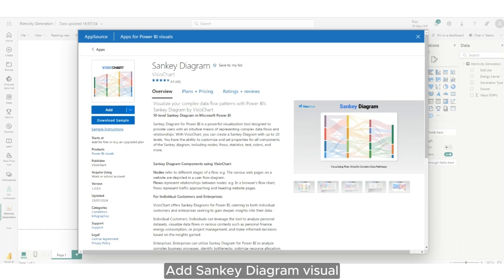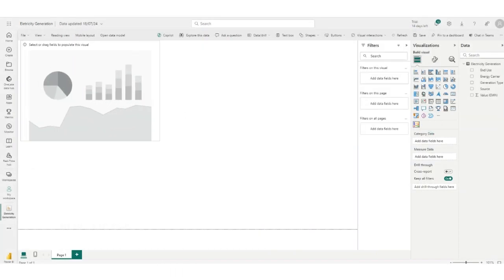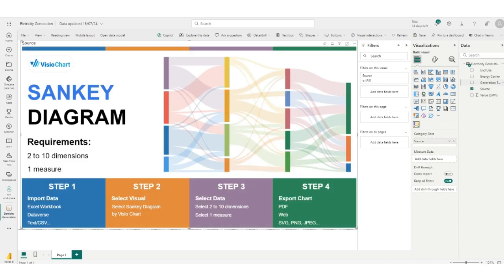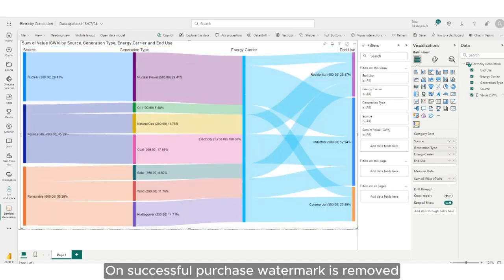Add Sankey Diagram visual. Click on Sankey Diagram icon. Select Dimensions and Measure. On successful purchase, watermark is removed.